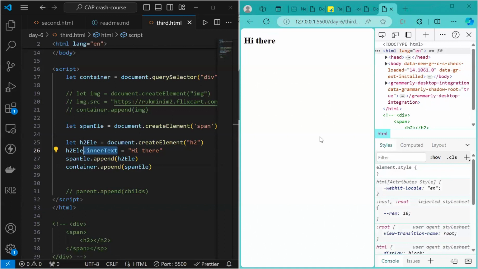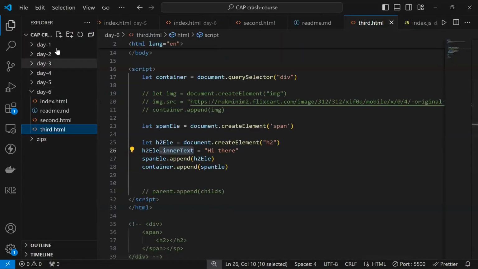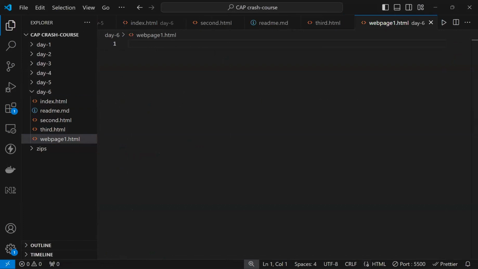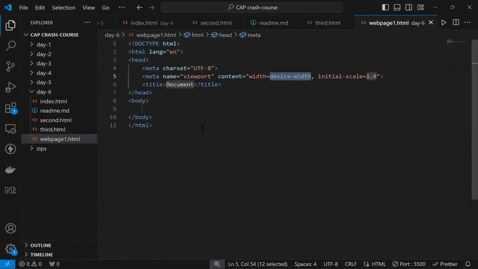ठीक, अभी आ गए सब? Everyone back? Everyone back? ठीक है, चलो. So now let's start creating a web page, right? So web page 1.html, right? In here, let me really set things up.